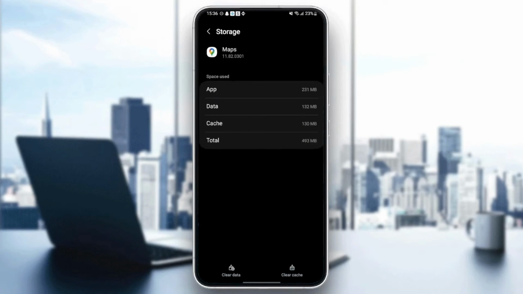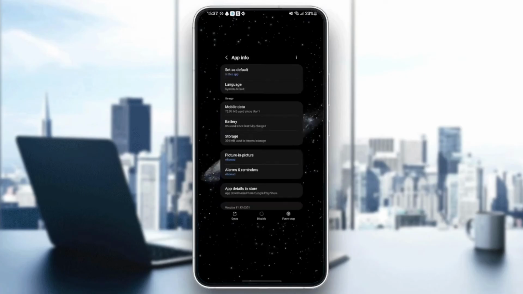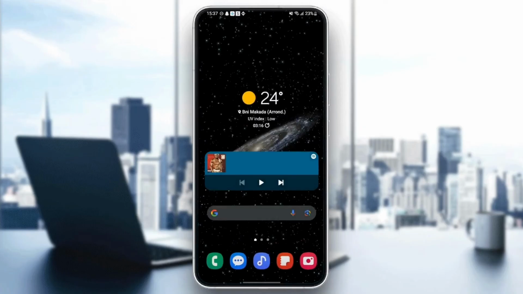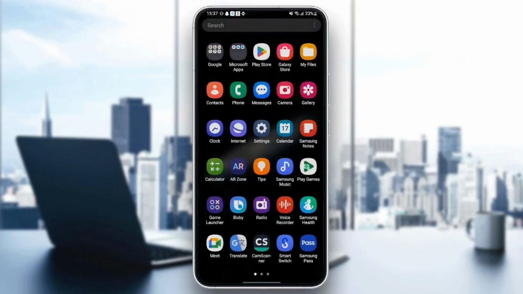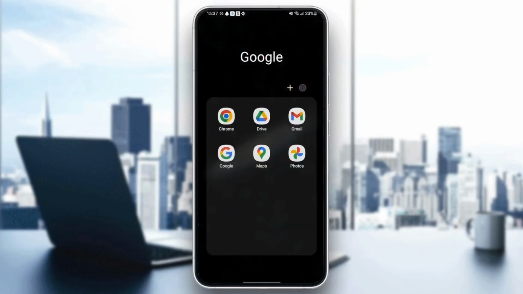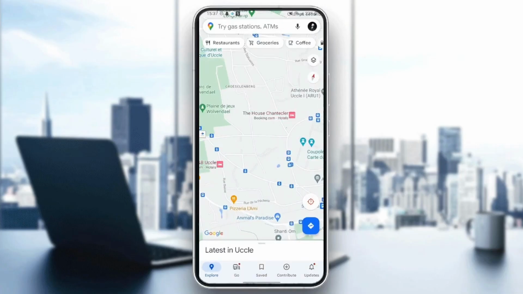Once you give the applications those permissions, just scroll down until you find storage. Once you find storage, you're gonna find two options in the bottom, clear data and also clear cache. So just click on clear cache. And once you clear the cache, just quit settings and then go back to Google Maps and check if your problem is fixed.